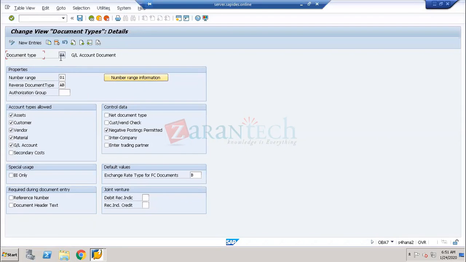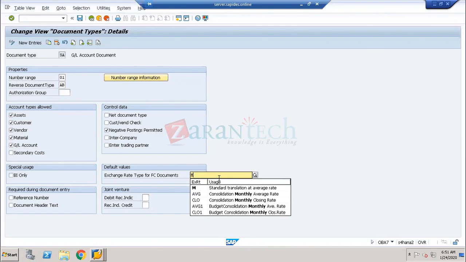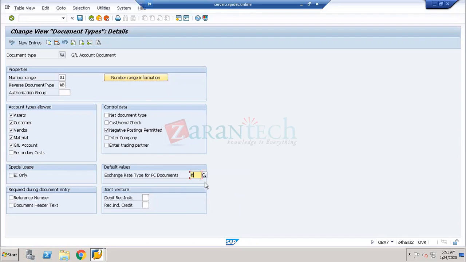The transactions which are allowed to post for SEA, any foreign currency postings, if I'm making a posting in SEA, so what I want to do here, the default document type should be M only. For me, it is going to be the M. M is nothing but a bank average. If you see here, M is nothing but a standard translation at the average rate. So I'm taking it as an M.